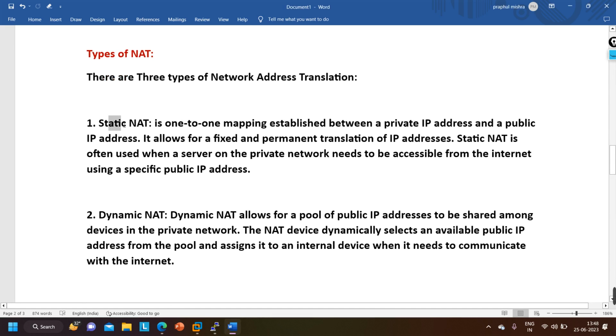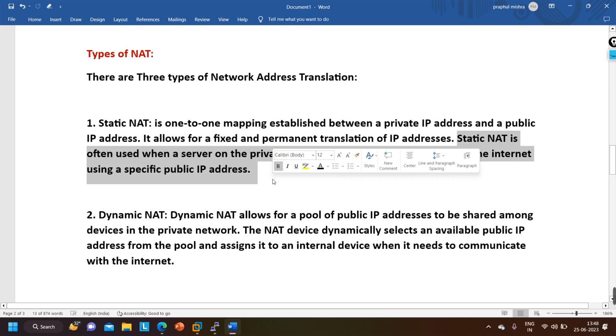Okay, first one is static NAT, and it is a one-to-one mapping established between a private IP address and a public IP address, a single private IP address and a single public IP address. It allows for a fixed and permanent translation of IP addresses. A static NAT is often used when a server on a private network needs to be accessible from the internet using a specific public IP address.